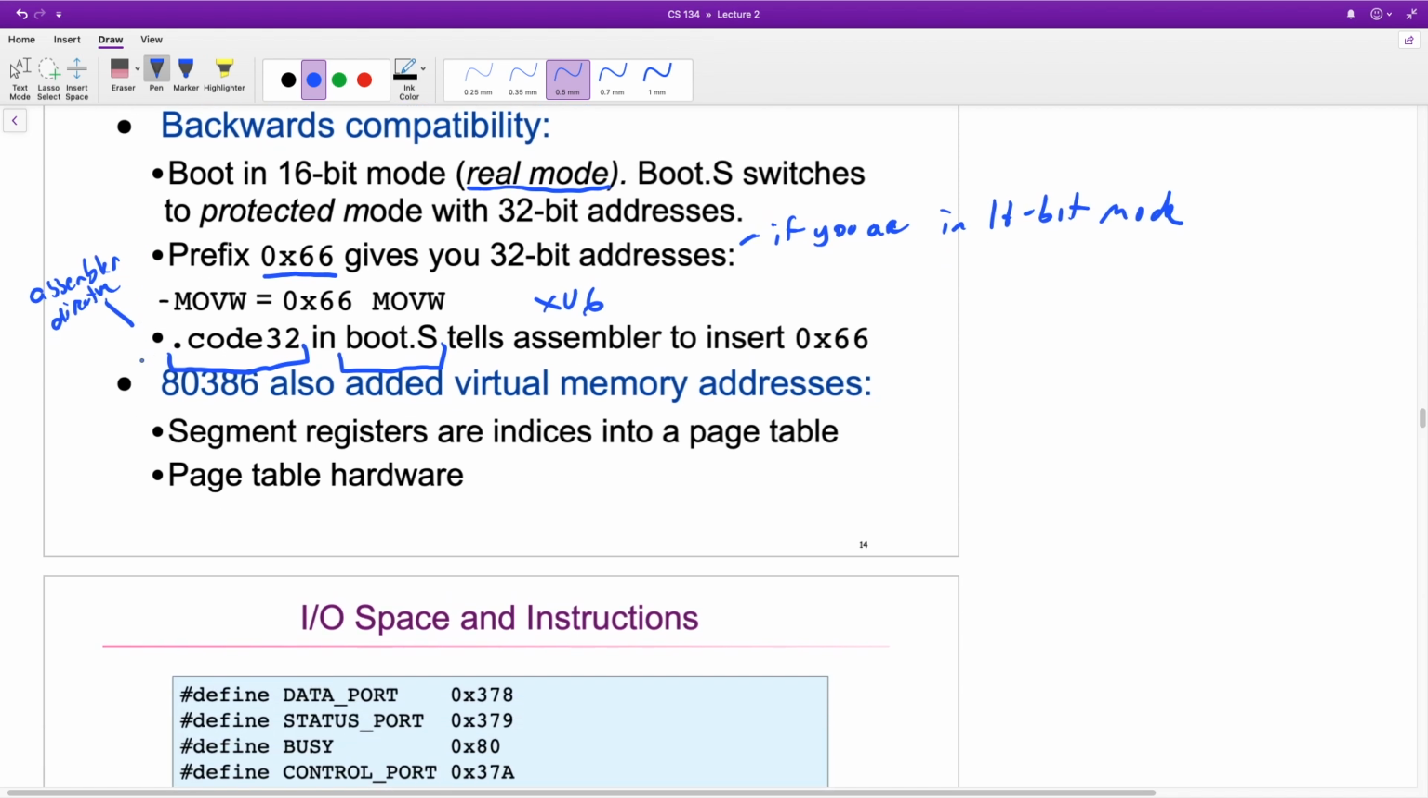All right. The 8386, as well as having these 32-bit data, 32-bit addresses, also adds virtual memory addresses. So we actually have page tables which refer to various pages in memory, so that you can have what appears to be a contiguous memory space that's actually composed physically of non-contiguous memory. And you can have holes and stuff like that, and we'll talk all about paging. But 8386 adds that.